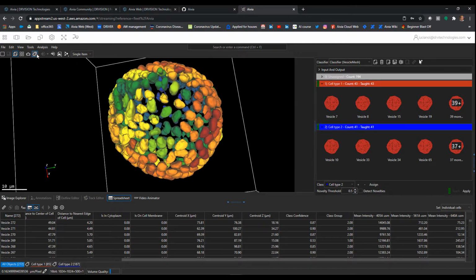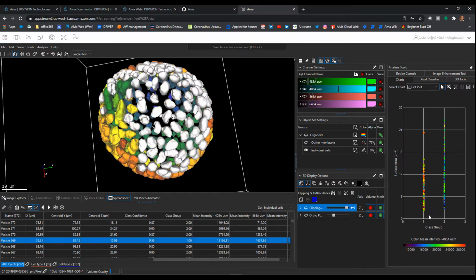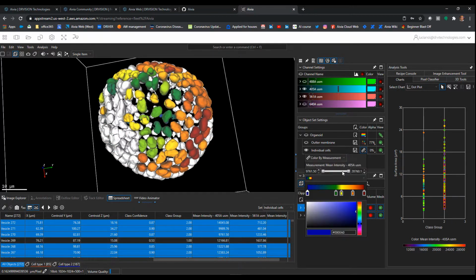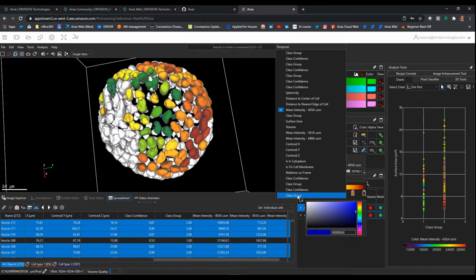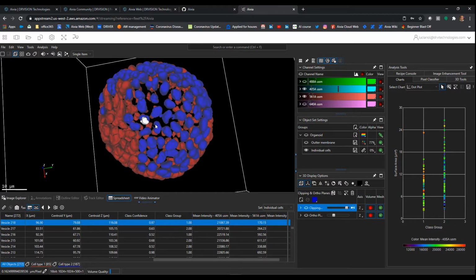So let's continue the exploration of this. I can now show an additional parameter here, which is class group. And I can select the group. So this is one group, or class 1. This is class 2. I can also color code the objects by class group. That's what you see there. So there's 2 classes, the red and the blue. And in addition, I can also do a class confidence, which is pretty interesting as well. So it's how confident are we that a particular cell belongs to a particular class.